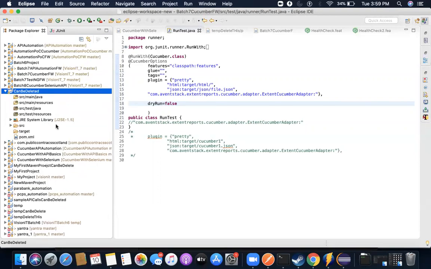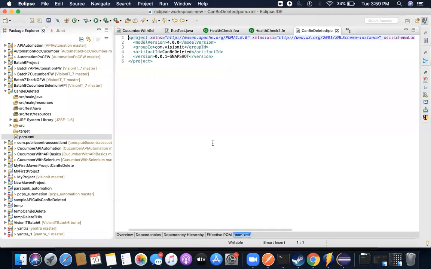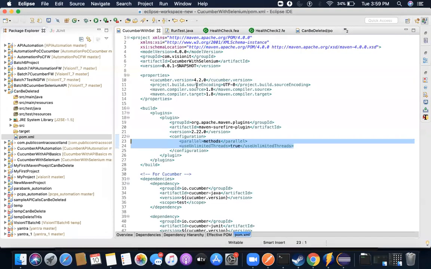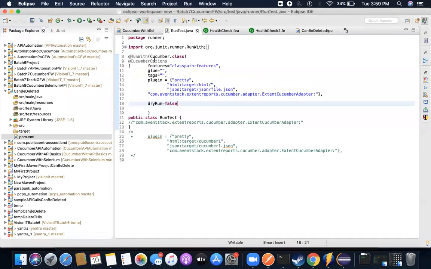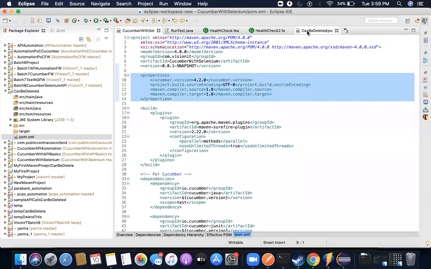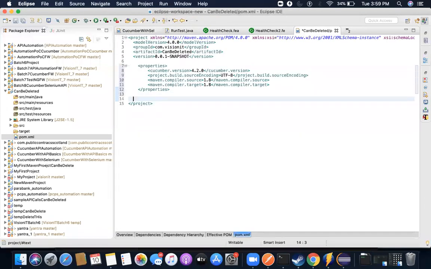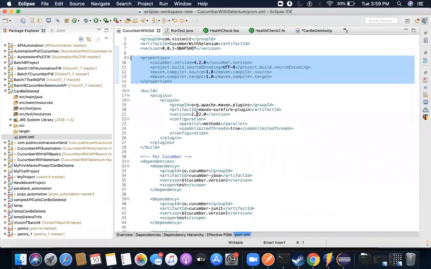Now I would like to change some of its POM file content. So I need to make sure I add a few dependencies. First is the properties I'm going to add. I have already written it down somewhere, so I'm not going to write it again. I'll just copy and paste. What I'm doing from here is mentioning the Cucumber version as well as the JDK version, which I would like to use in this project.